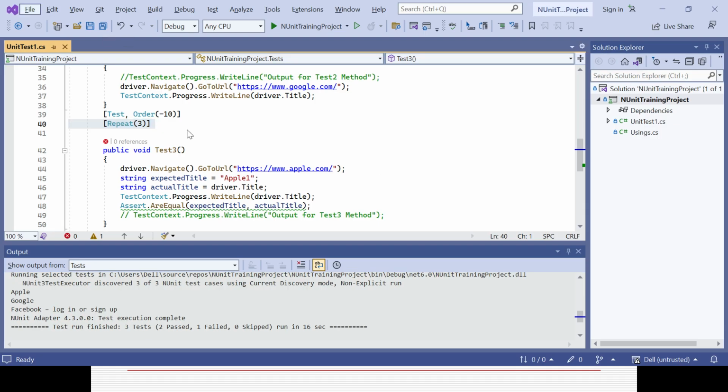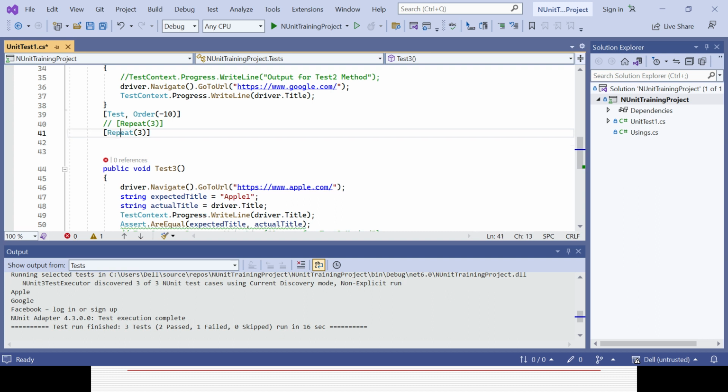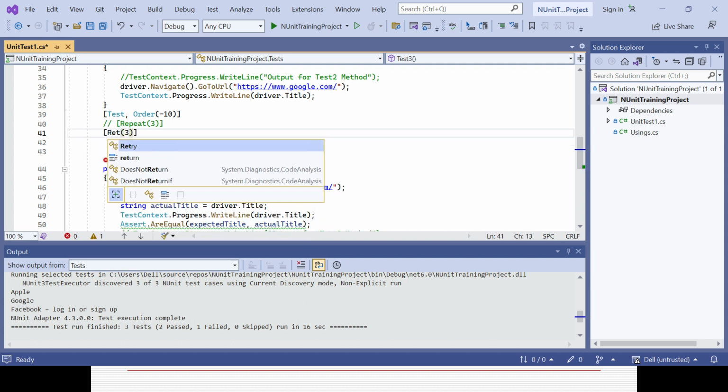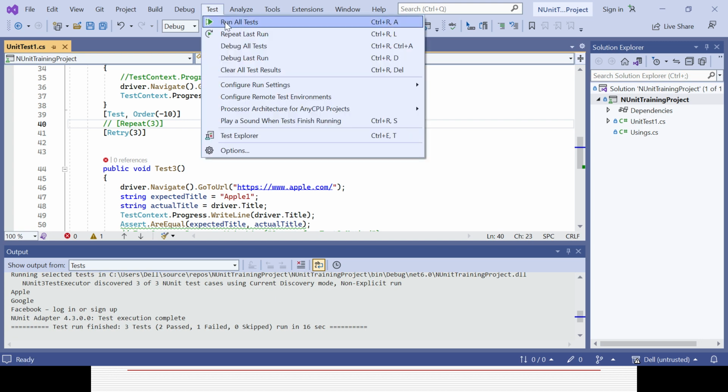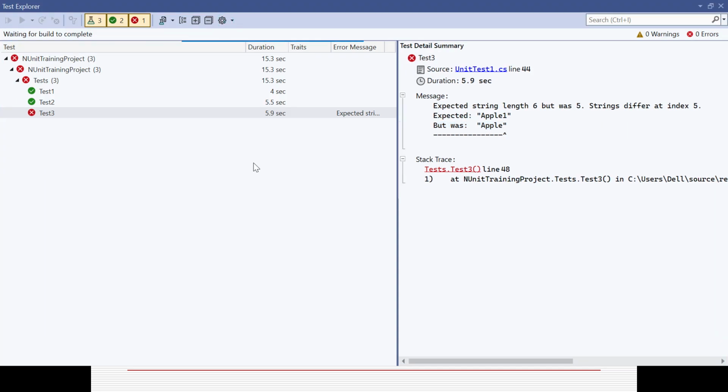So instead of repeat, let's use the retry. You can comment out the repeat and go with the retry. So now what happened? Retry is set for 3 times, and here it will fail, so it will try to execute 3 times. But in case it passes, though your retry option is given as 3, it will try to execute only one time.